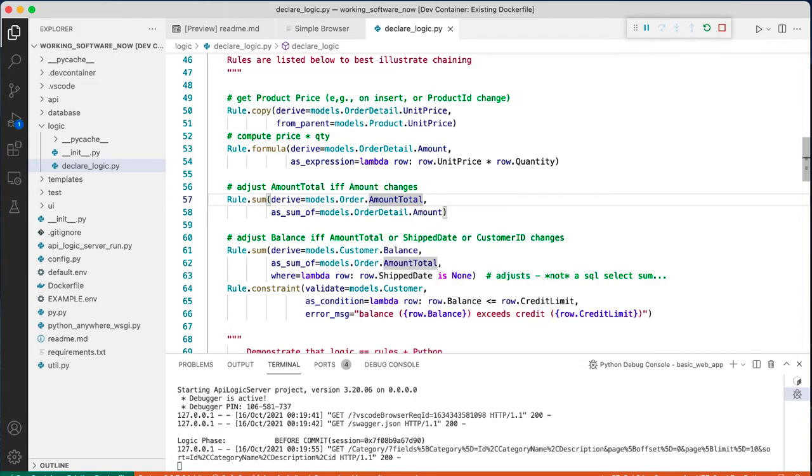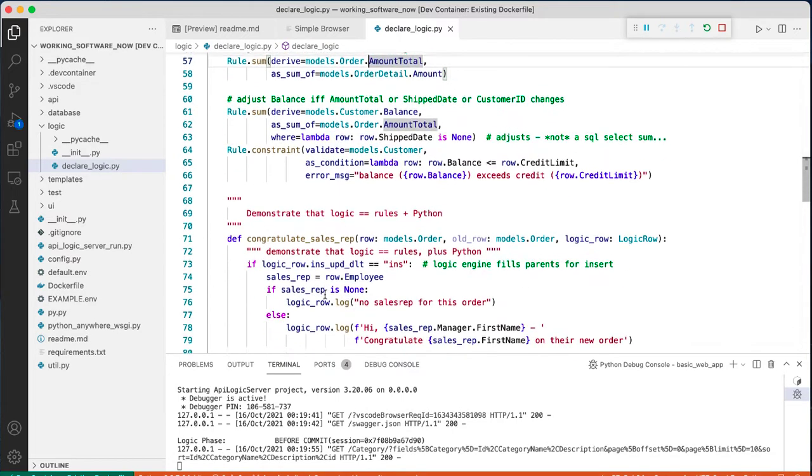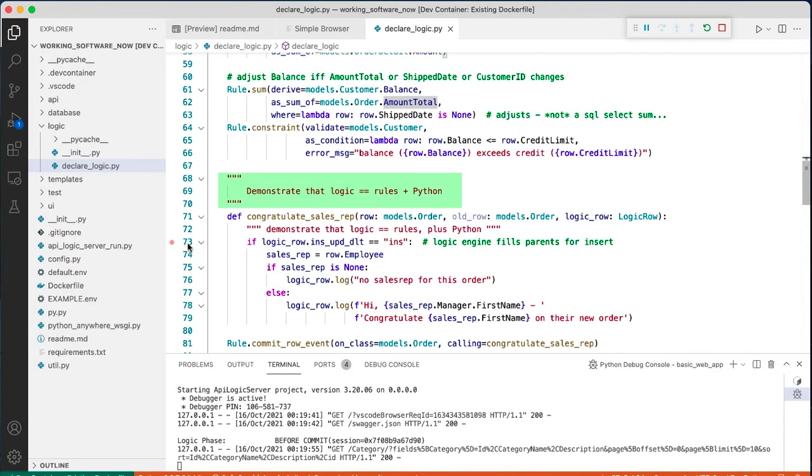So this is a spreadsheet-like rule that the customer's balance is the sum, the orders amount total is the sum of the order detail amounts. Logic consists of rules plus Python. Here's an event we have, and we'll set a breakpoint.